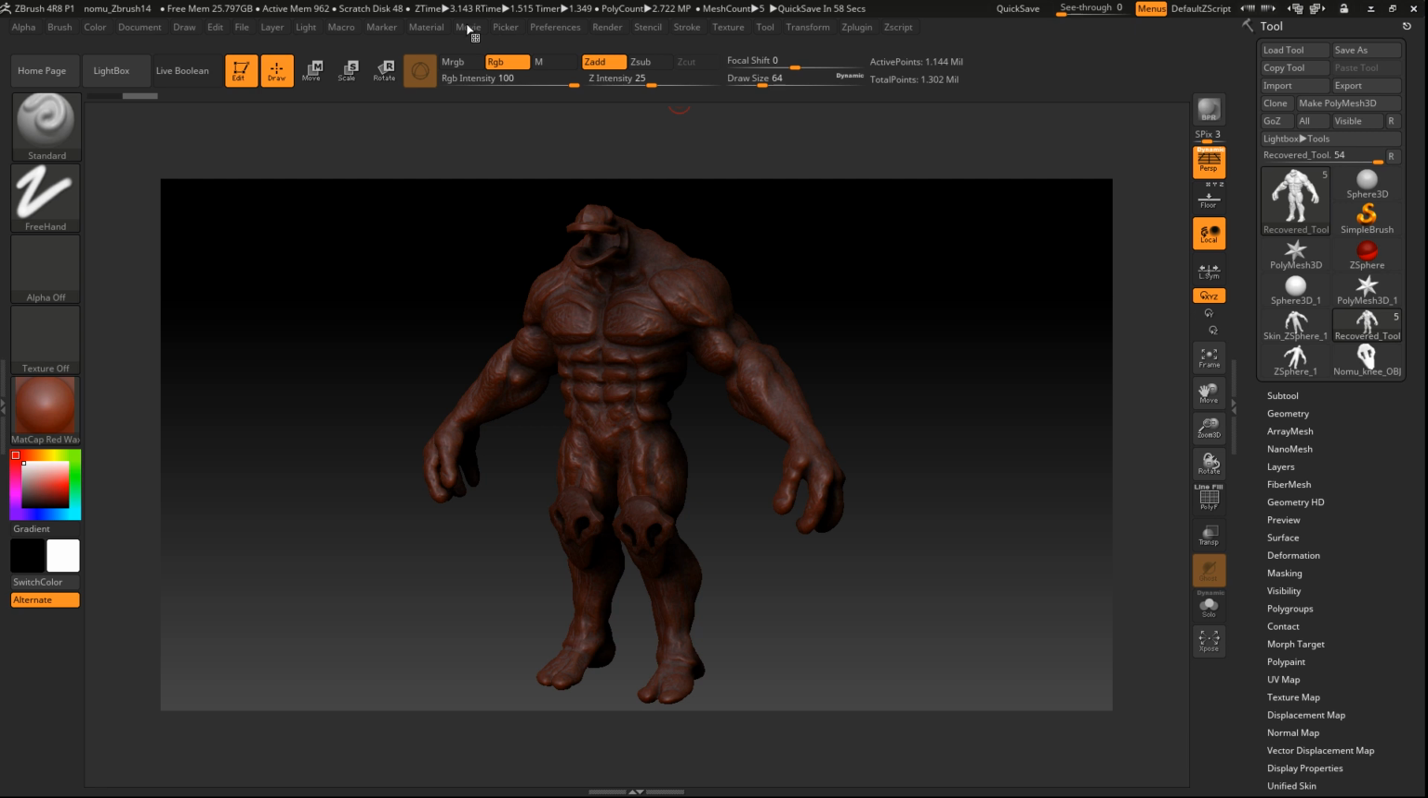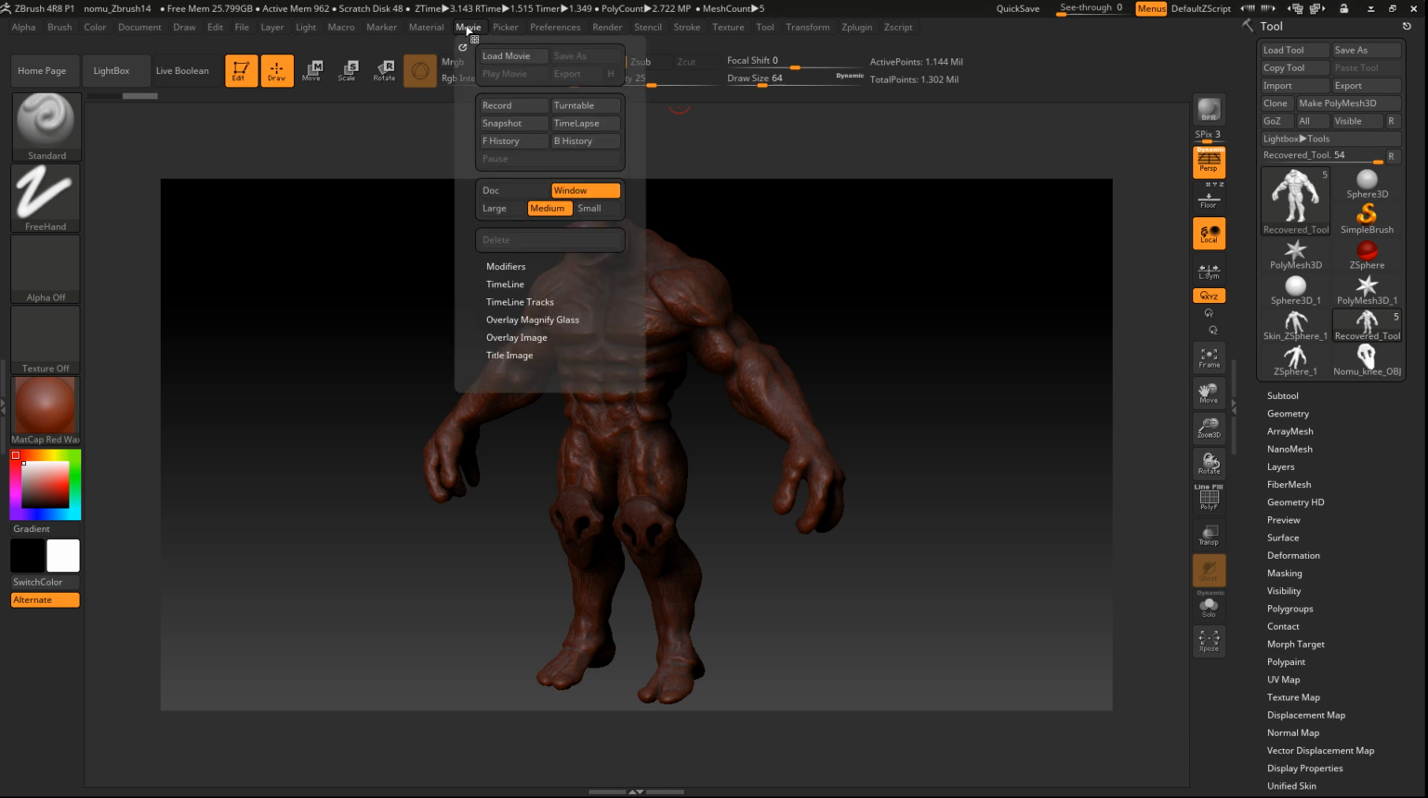So then under movie, I need document, and I need the document to be large. So I don't want it to render the entire interface of ZBrush. I only want it to render my document, my little rectangle there that my character's sized in. And large just means it's going to render 100% of the 1280 by 720.